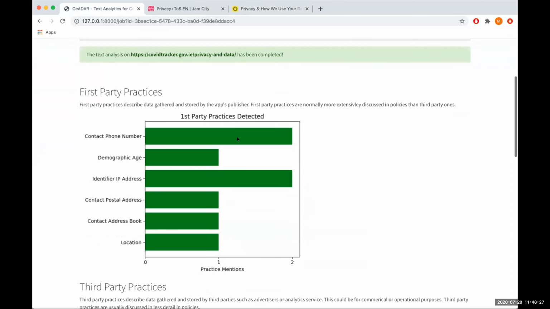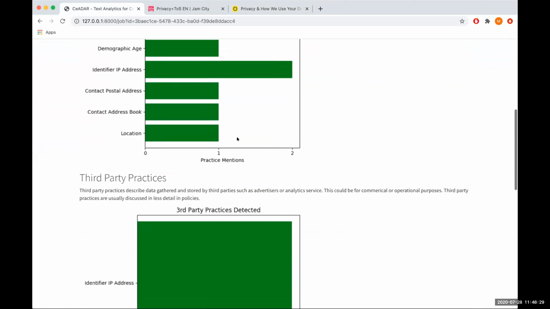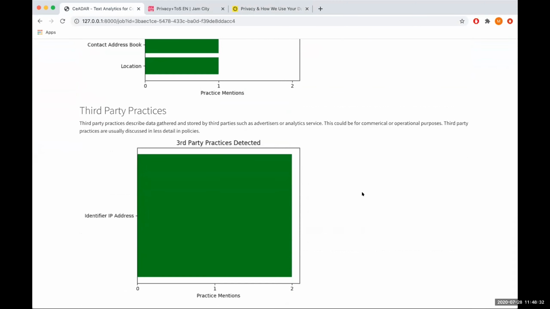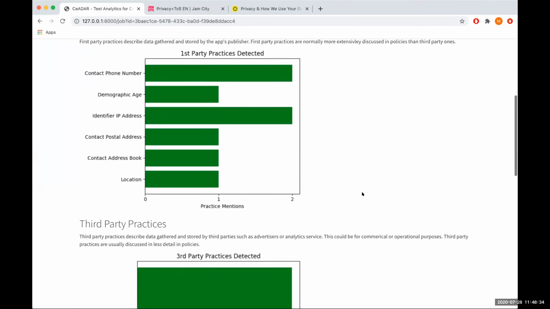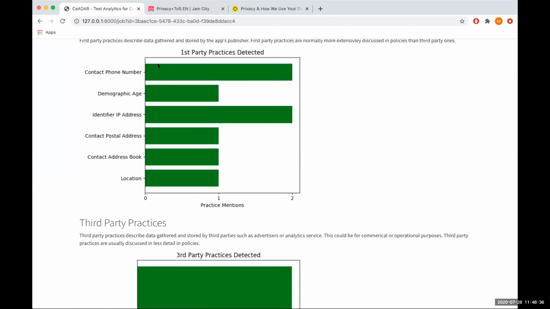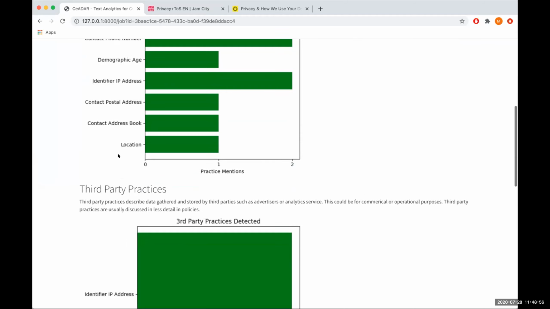Here we can see there's a lot fewer practices detected, and only 1 third-party practice has been detected as well. This is what we'd expect, I think. The phone number is collected, obviously they need that if they're going to call you if you're a close contact with someone who's tested positive. Demographics like age have been detected, so that'll be useful for health purposes and tracking what kind of people are being infected now. And also location will be important as well.